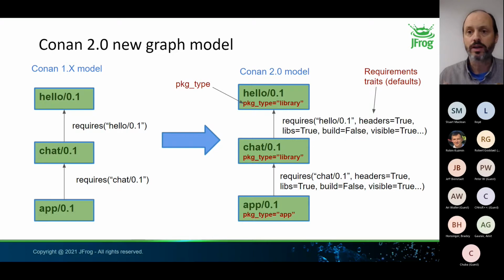By the way, these things are not necessary. I'm going to show you the recipes, and actually, they are not necessary to write. They can also be deduced in many cases. The same with the requirements. The requirements will be adding traits.